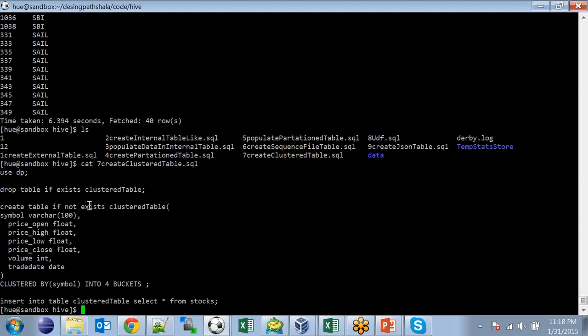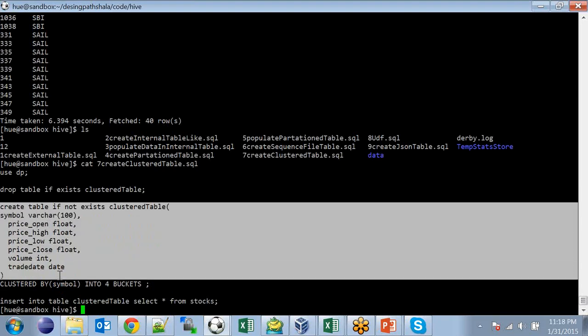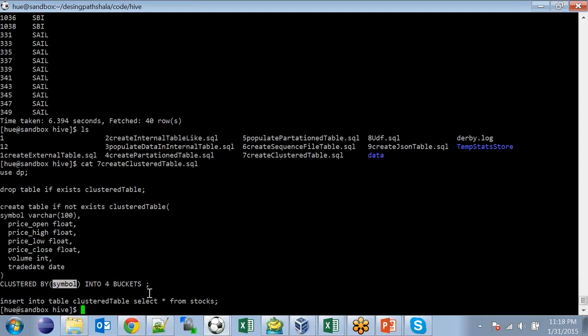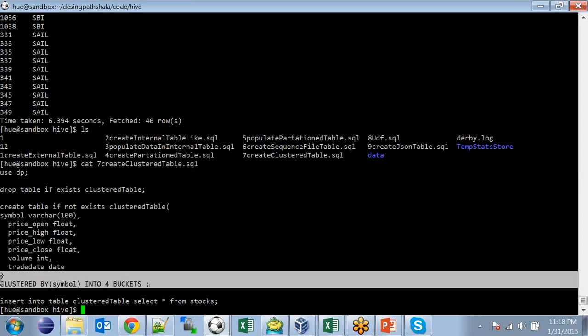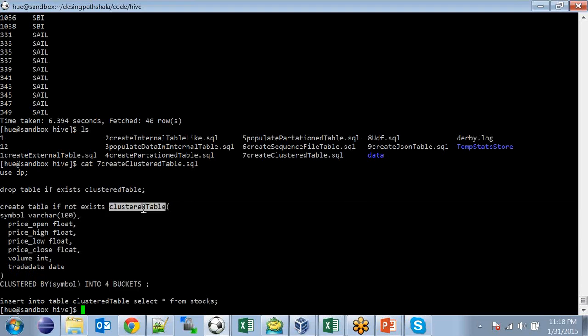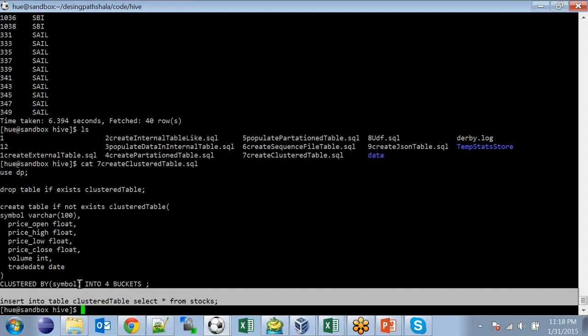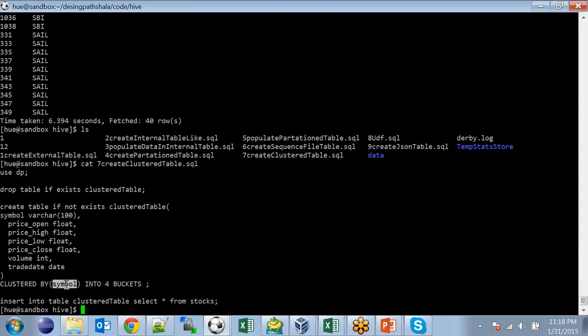So here what I'm saying is I'm creating a table clustered by symbol into 4 buckets. So four files would be created inside this clustered table folder if I import the data based on this cluster. After that I'm inserting data into this table from the stocks table only, but I'm clustering it on symbol. So each symbol's data would be inside some particular file based on the hash key, and my data will be divided into 4 files. And I'm dropping the previous table.